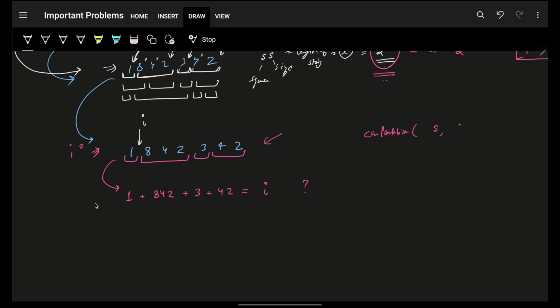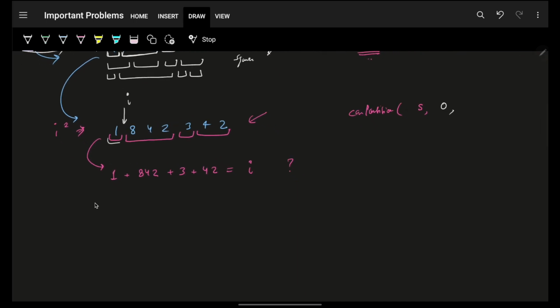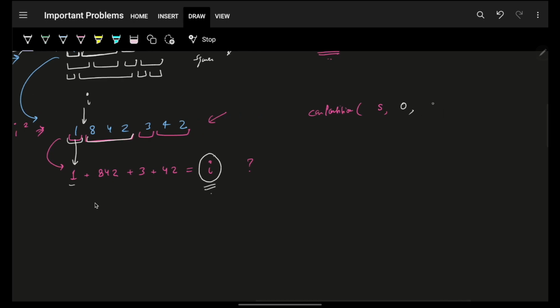So obviously I will start from index 0. I also know that whatever I am doing, I will have to convert that substring portion into an integer and keep adding it, because I want to achieve the target summation of I. So I also know the target sum, which is nothing but I itself. This is my starting index.